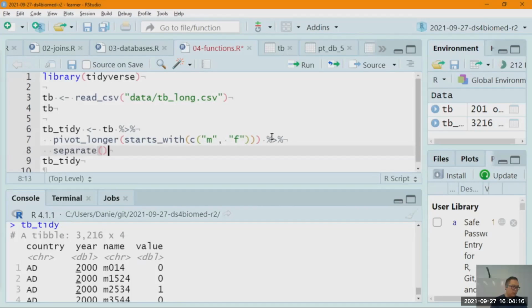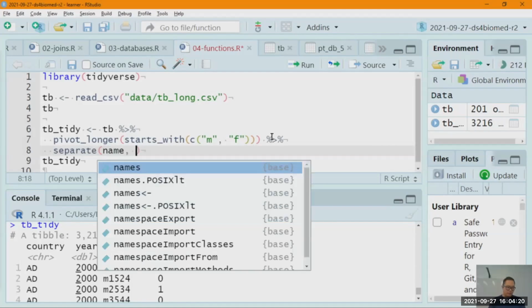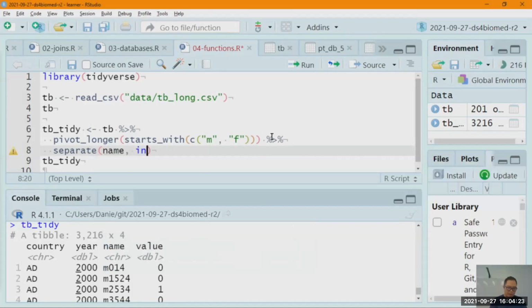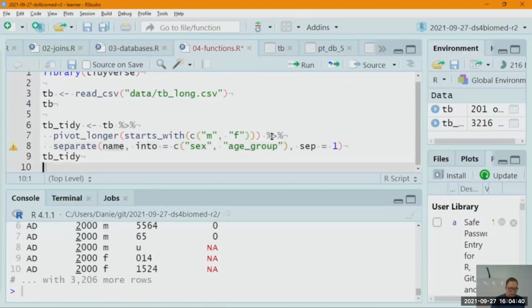What is the column I want to split? It's going to be the name column. I'm going to split that column into two columns. One is going to be called sex, and the other is going to be called age_group. And the way I'm going to separate it is based off of the first character. You can do that separation.